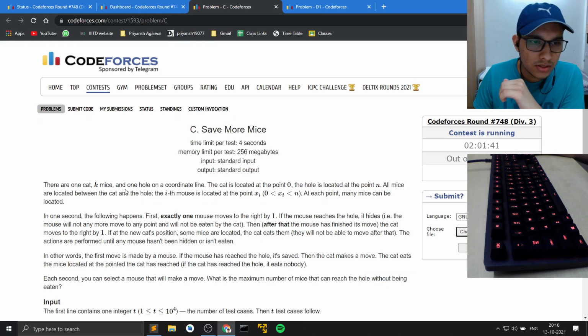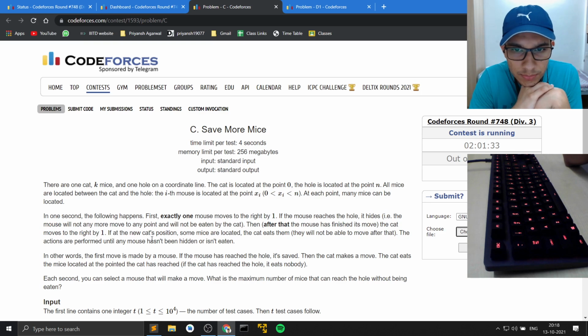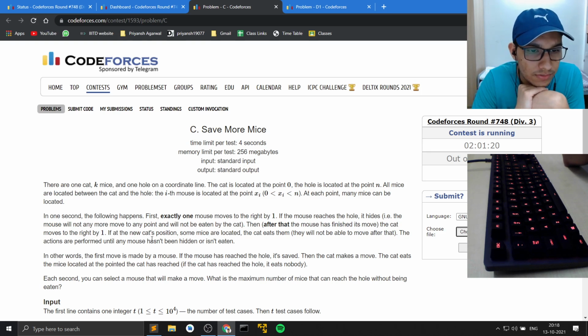Right. So there is one cat, k mice, and one hole on a coordinate line. The cat is located at the point 0. The hole is located at the point n. Okay. All mice are located between the cat and the hole. The ith mouse is located at the point xi. At each point, many mice can be located. In 1 second, the following happens.